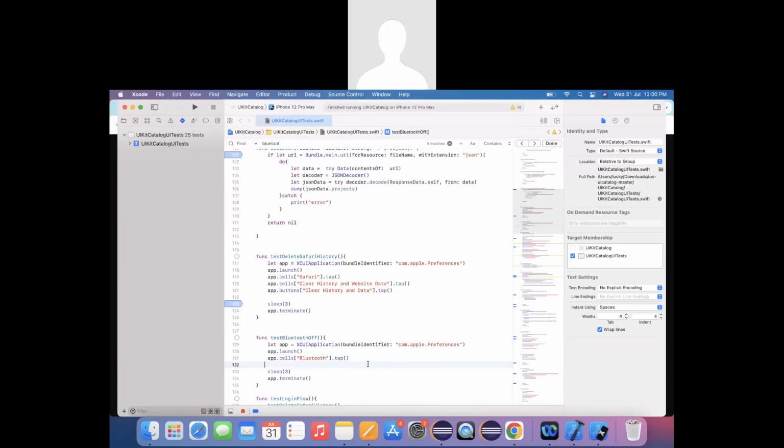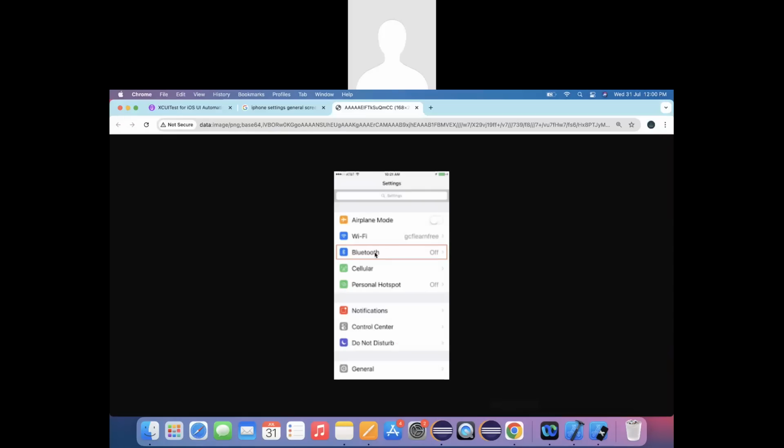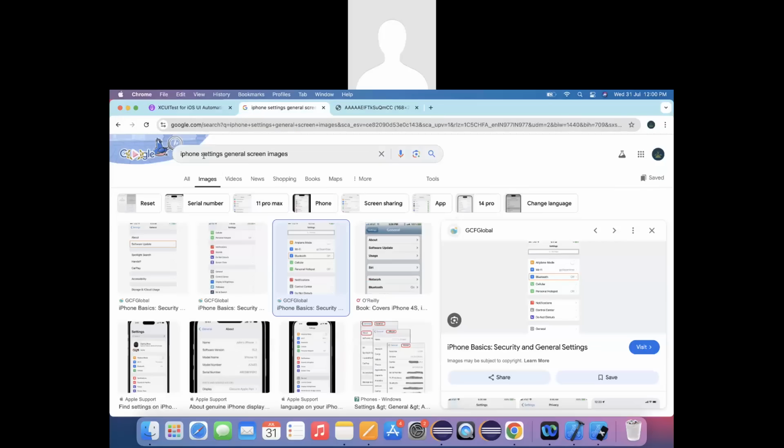So what I have done right now is I was just choosing a Bluetooth cell. Okay, that's fine. Once you selected this particular Bluetooth cell, from this particular screen, you will be navigated to the Bluetooth settings screen. So let me open up this iPhone Bluetooth settings screen images.